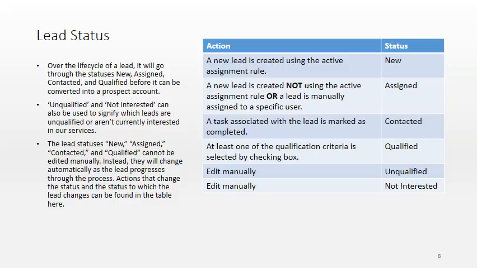If a new lead is created using the active assignment rule, the status will be new. If a new lead is created not using the active assignment rule, or if a lead is manually assigned to a specific user, the status will be assigned. When a task associated with a lead is marked as completed, the status will change to contacted. When at least one of the qualification criteria is selected, the status will change to qualified.